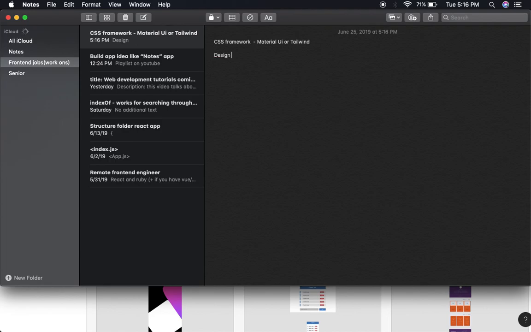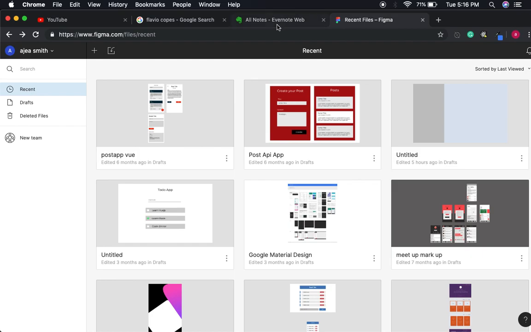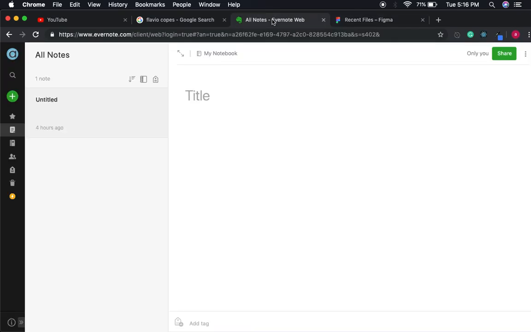Design layout, Figma. Yeah, so that's the one I know. So that's why I go with that one.